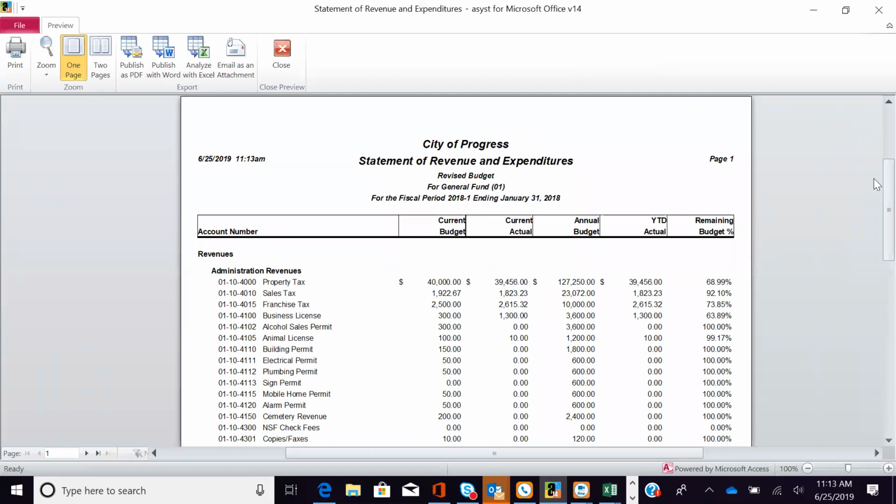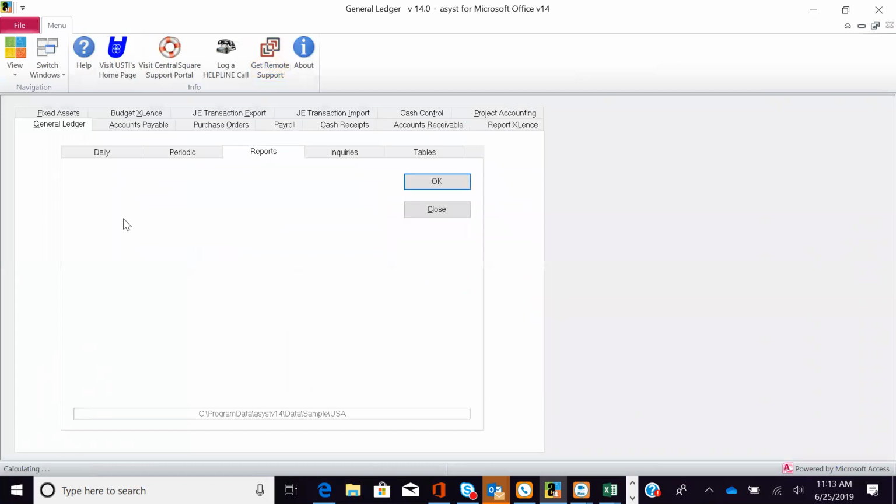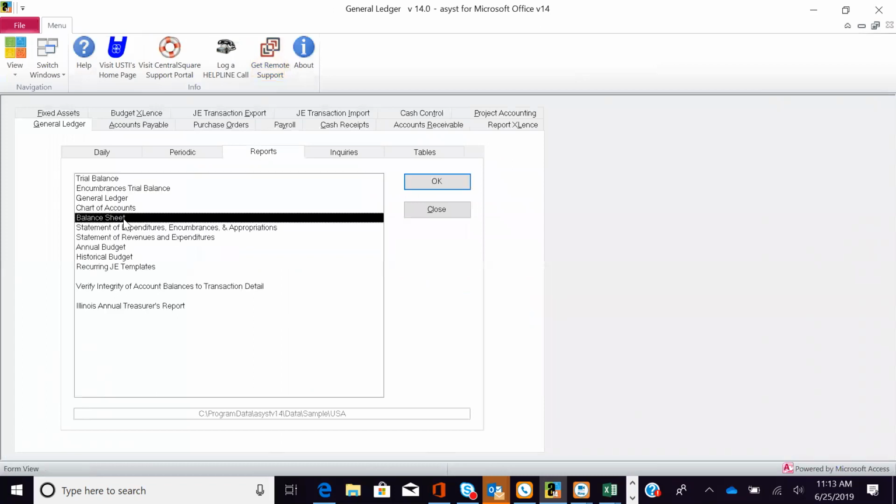And like I said, if I want a previous year comparison, I could have had that as well. So totally up to you, but you just run these for your board meetings, and you can also email them or go to Word or Excel. Now, we also have a balance sheet that you can do for an individual fund, a range of funds. So, you've got that capability.